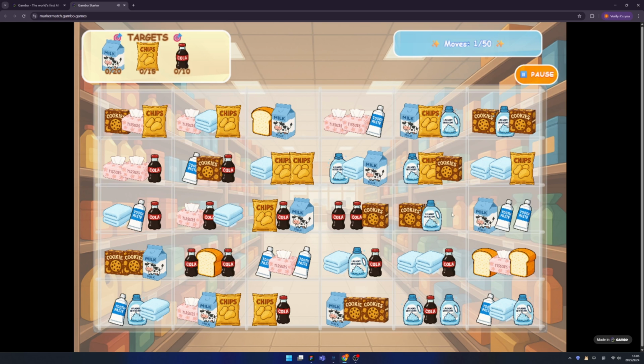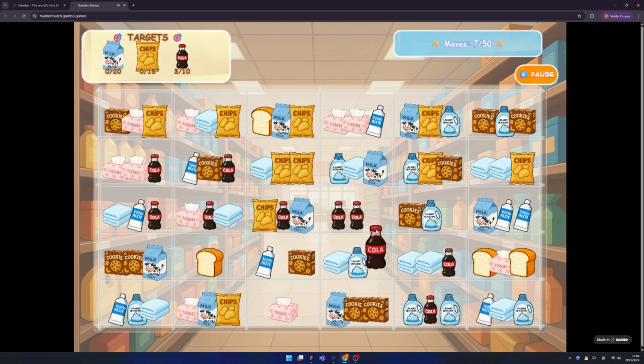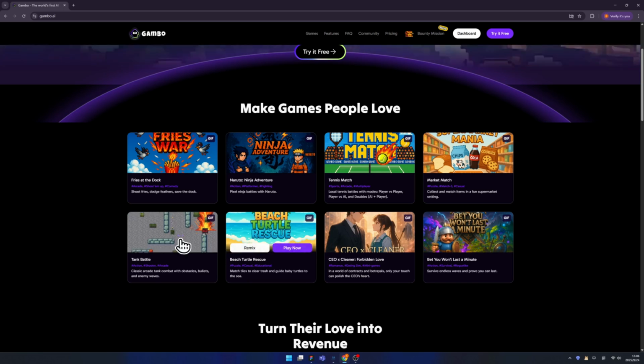Let's try to move from here to here. Maybe I need to create space for Coke. Three in a row. Yeah, bingo! Now we know how to play it, right? As long as you put three of the same items in a row in the same box, they will vanish. Okay, we know how to play. It's a very relaxing game.